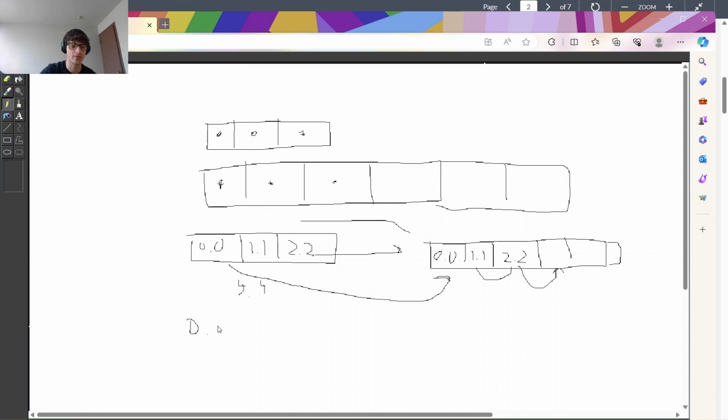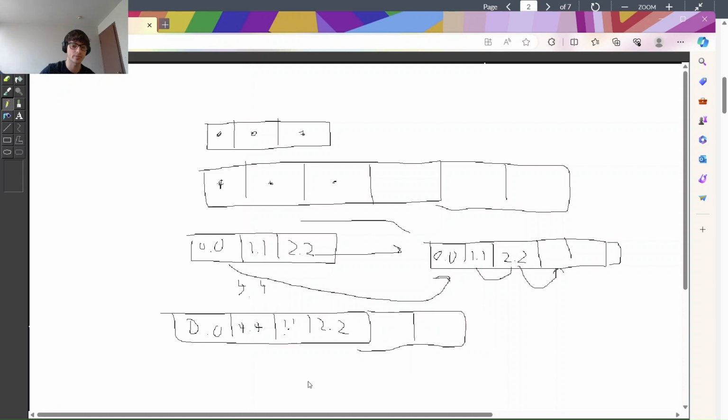So then our final result will look something like this: 4.4, 1.1, and 2.2 with some more spots remaining. All right, so let's actually code this up.